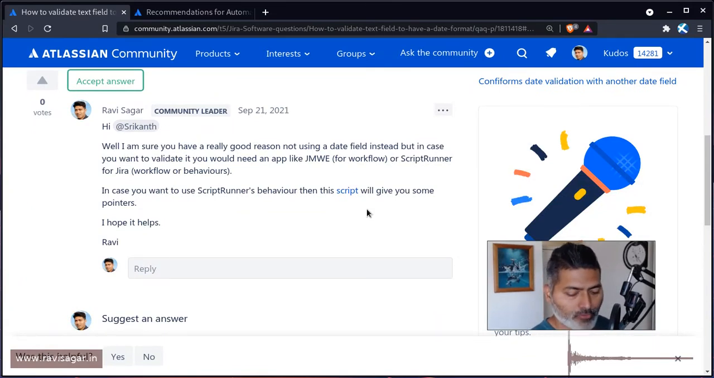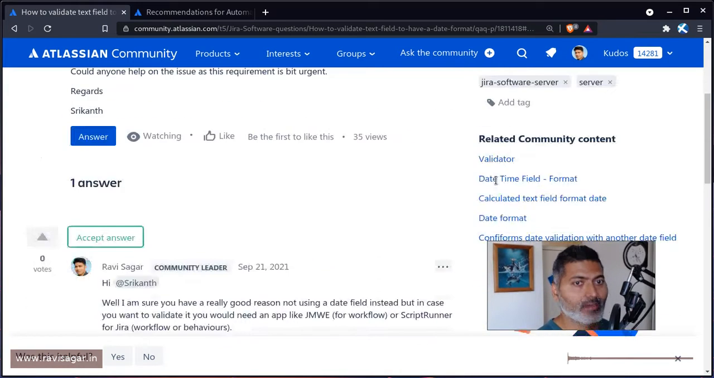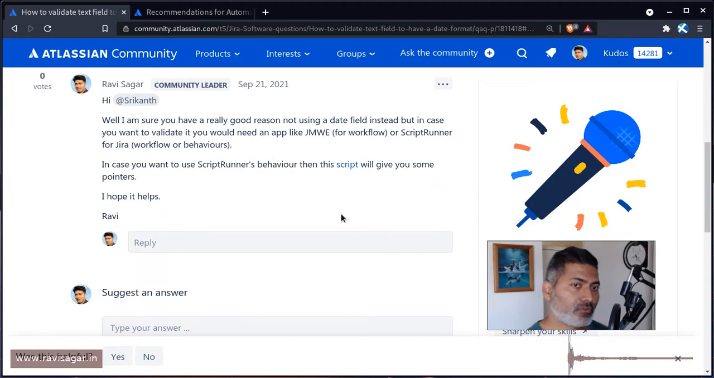But to check whether the date format is correct or not, you can do a couple of things. Now, if you are on server, which I think you are because you have mentioned the server tag, and if you want to do something with workflows, then you can use Jira Misc Workflow Extensions, which is a really good app for improving your workflow. It will give you a lot of conditions and validators and post functions.